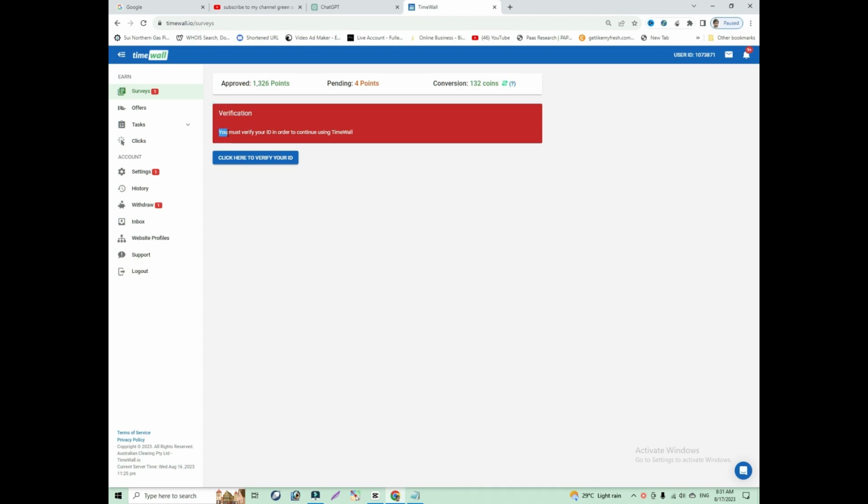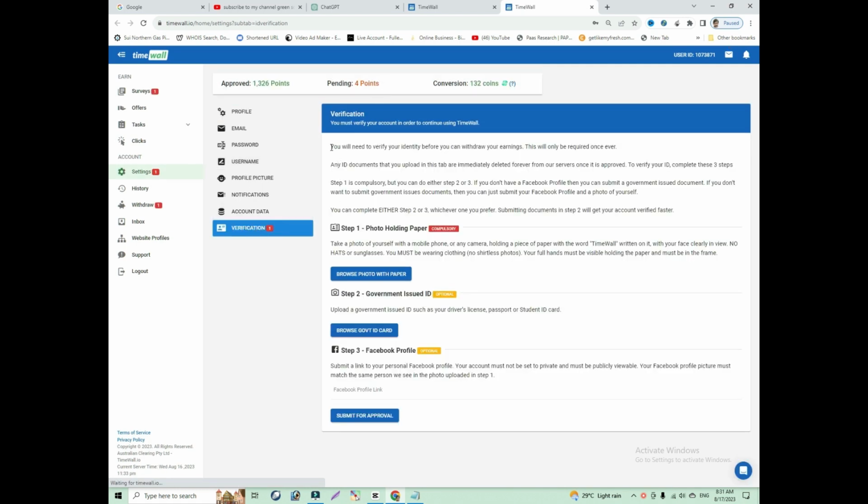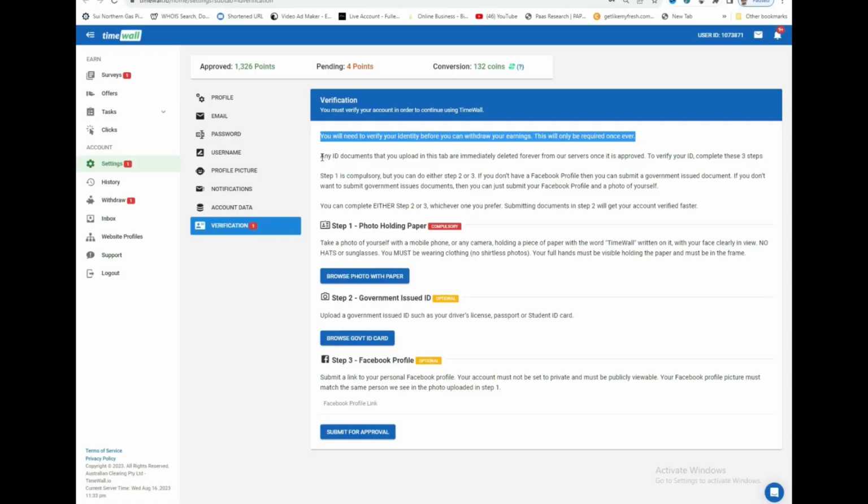Verification. You must verify your ID in order to continue using TimeWall. Click here to verify your ID. Please click on the verification button. The page will look like this. Verification. You must verify your account in order to continue using TimeWall. You will need to verify your identity before you can withdraw your earnings. This will only be required once ever. Any ID documents that you upload in this tab are immediately deleted forever from our servers once it is approved.